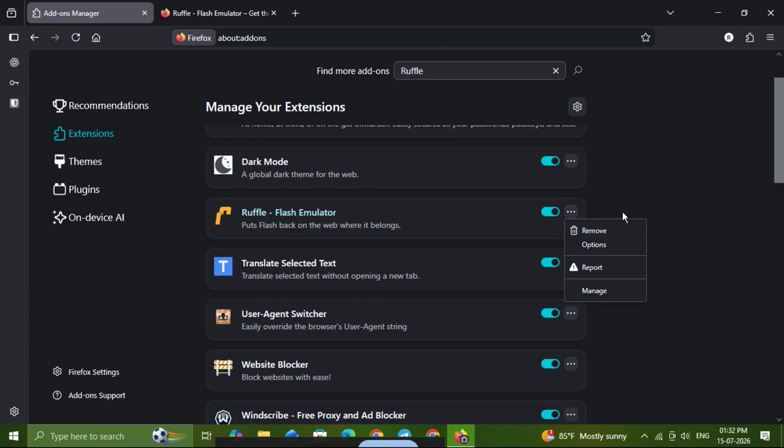So that's it. To enable Adobe Flash Player functionality in Firefox, install the Ruffle Flash Emulator extension, and to disable it, manage your extensions and turn Ruffle off or remove it.